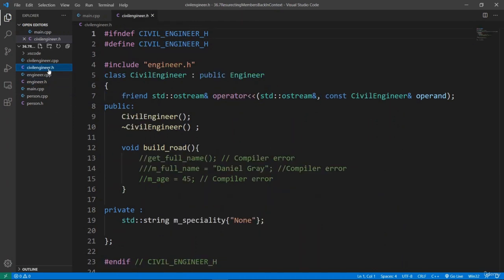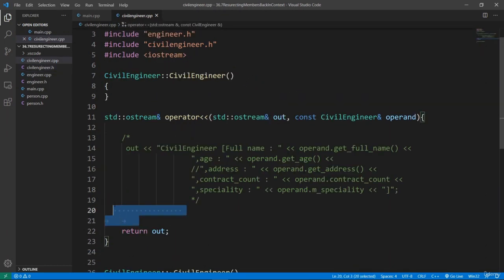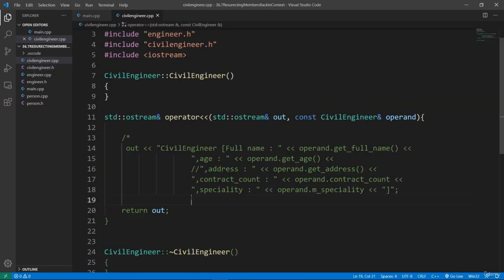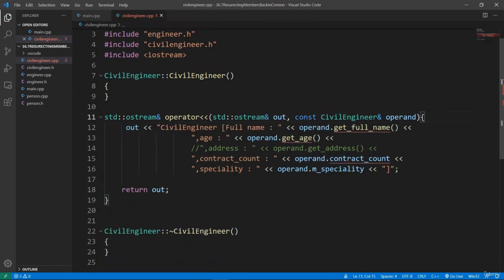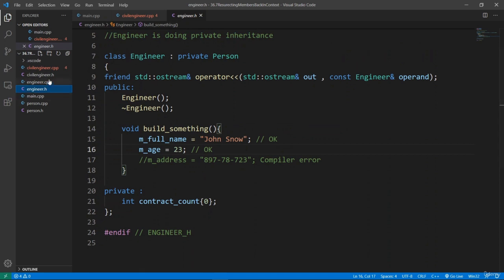For example, if we go down in our civil engineer class, we're going to see that the getFullName and the getAge methods are going to be private to the upstream engineer class. And that's going to break the code for our output stream operator. And it's not going to work because we want to have access to getFullName and getAge. And that's also going to kill access we had on the getAddress method, which would give us access to the address member that we have in our person class.